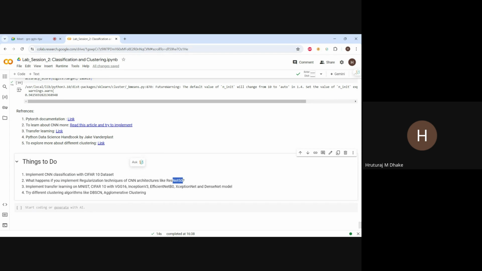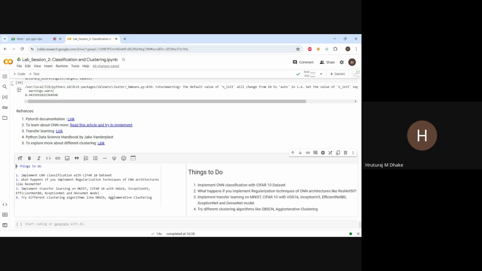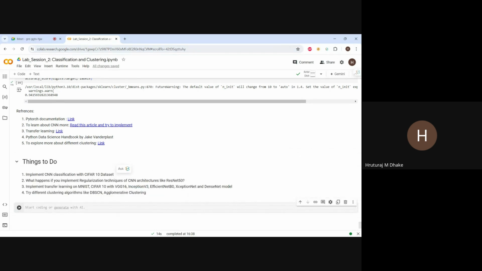Here we have implemented ResNet. You have to train it after the session. And apart from ResNet, you can try VGG16, Inception v3, which is basically a GoogLeNet model, EfficientNet, Xception, DenseNet. There are a lot of complex architectures trained on ImageNet. You can explore these on PyTorch Hub.